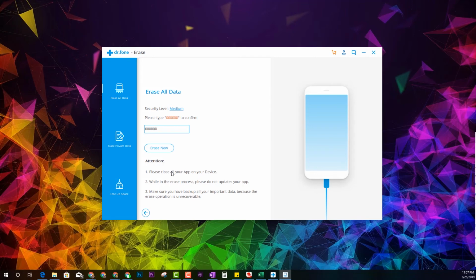And obviously, the disclaimer is make sure all the apps on your device are closed. Don't try to update anything. Don't try to use the phone during the process. And make sure you have backed up all your data first before doing this. So if you're able to, plug in your phone to a computer, open up iTunes, and do a backup, just so you will have a backup of everything on the phone before you do the erase.